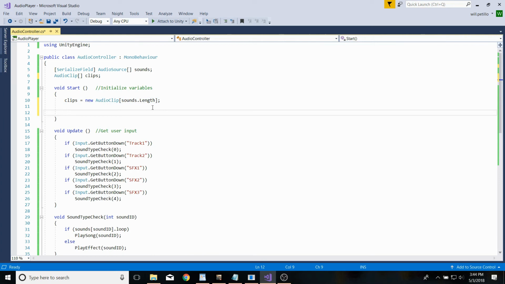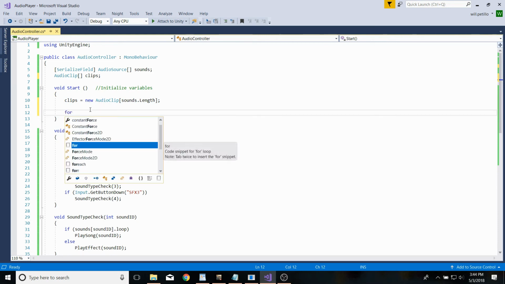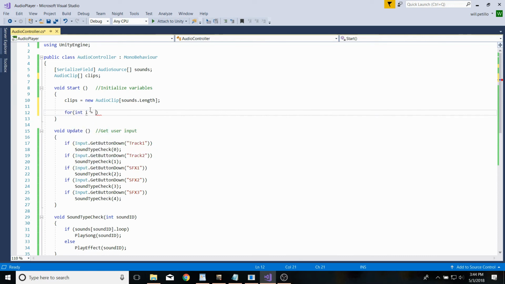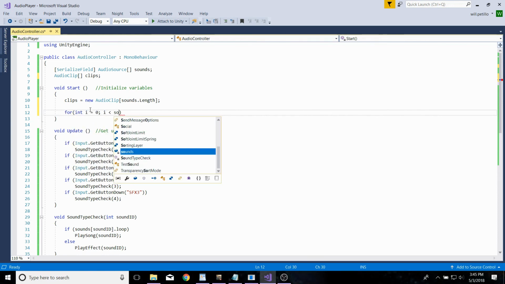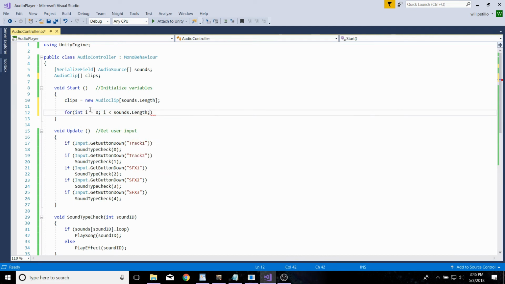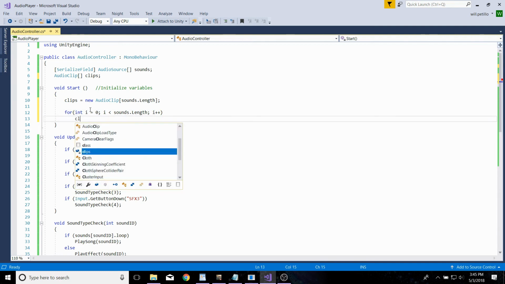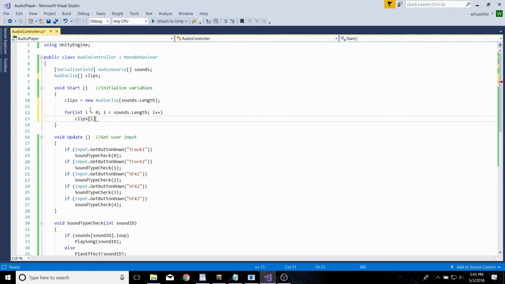Next, I'm going to create a for loop to fill each item in the array. So for int i equals 0, i is less than sounds.length, i plus plus. Then, and I'll explain all this in a moment, clips[i] equals sounds[i].clip. Okay, let's describe how this works. So we're going to create a temporary integer that's just going to work as a counter.